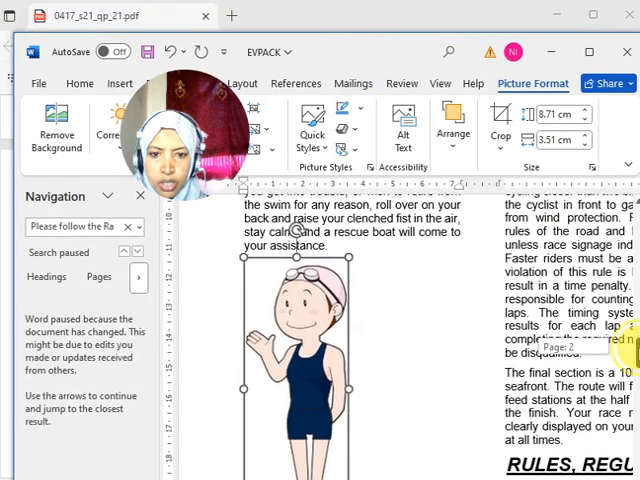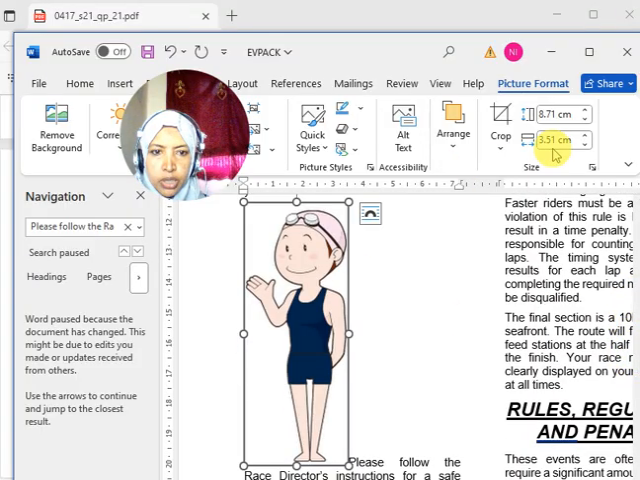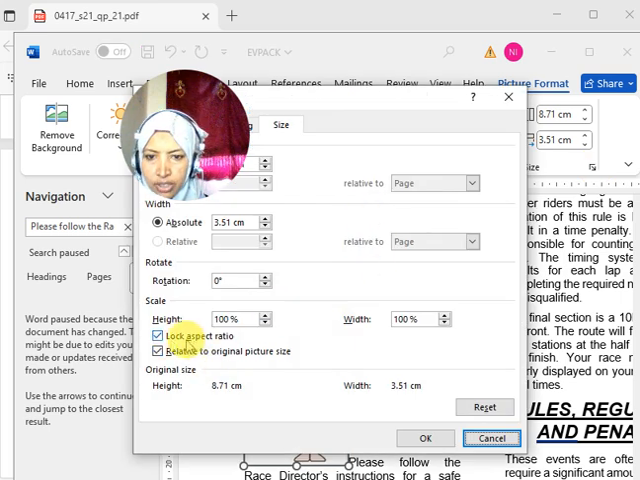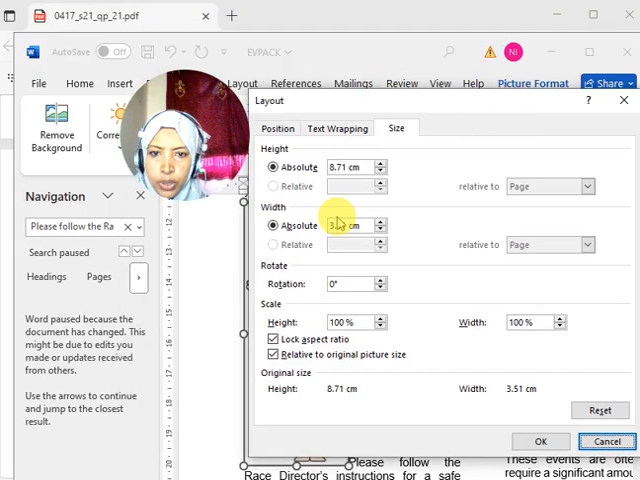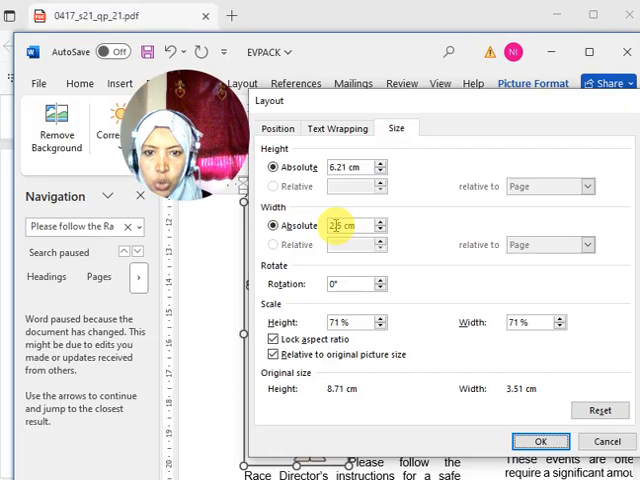Now after this, what we are going to do is the adjustment here. You can click on this one and then check that the lock aspect ratio is clicked. It's already clicked, and the width I will change it to 2.5 centimeter as requested. This will maintain the ratio.